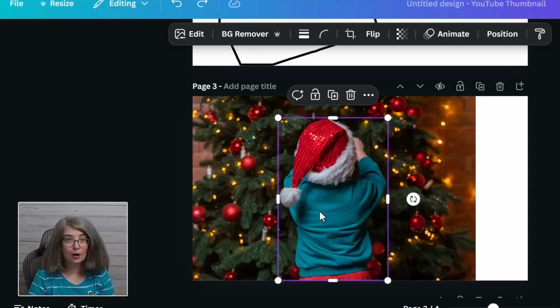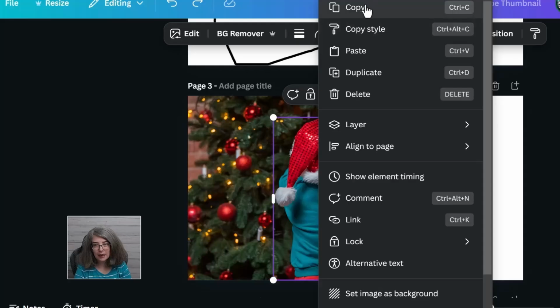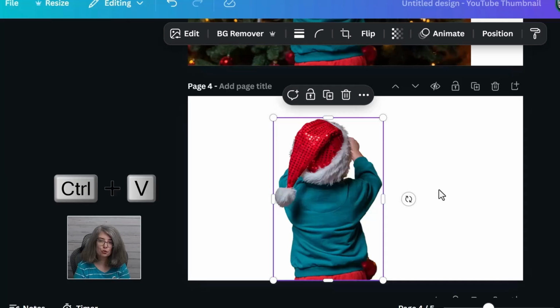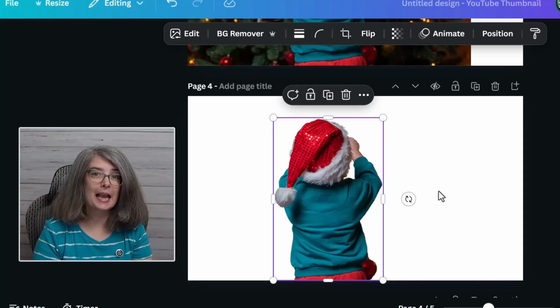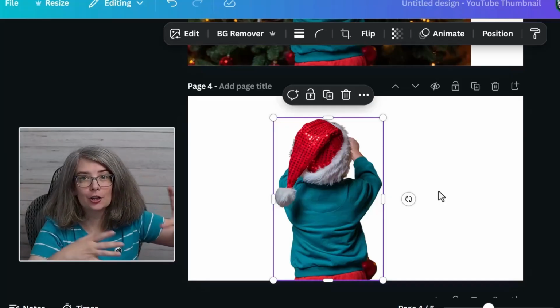How do I get the doodle on? Let's go through it real fast. I'm going to Control-C or copy. I'm going to add a page and paste it. Control-V. I want it in the same exact spot on the thumbnail. That's why I took that action.